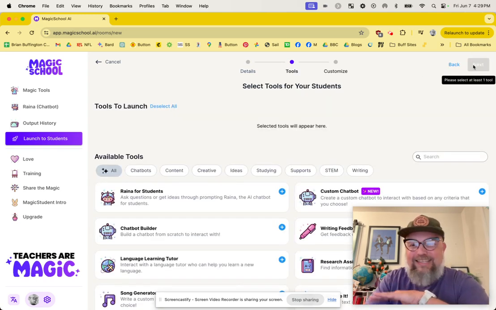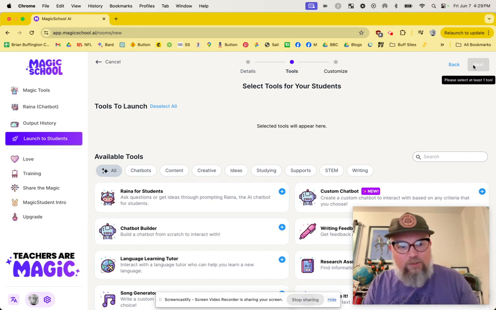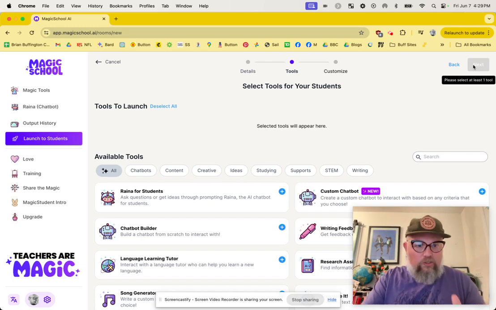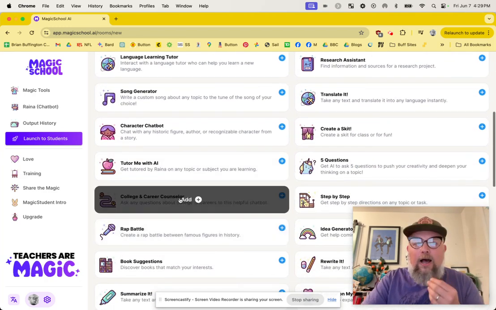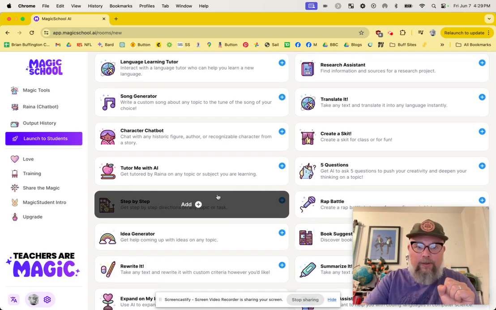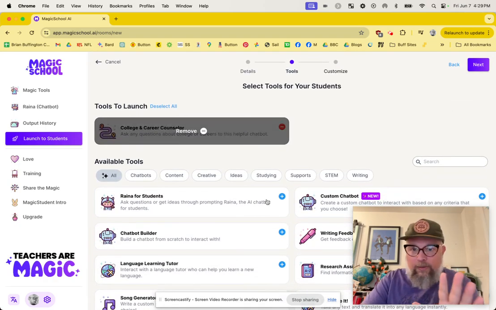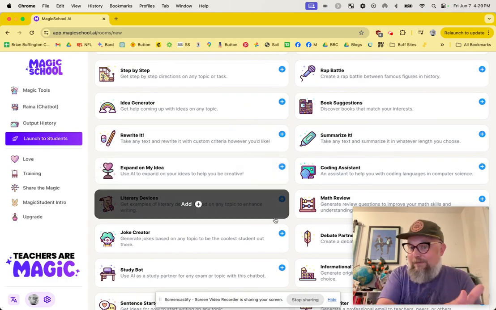Here's the coolest part. I get to actually just pick the tools that I want them to have access to, because it's kind of like going to the buffet. You get overwhelmed, and we don't want students being overwhelmed, especially as we're beginning this process. So let's pick one tool. Down here, college and career counselor, since we're learning about careers in eighth grade today. So let's do that one. It's up here, just one tool, but there's a ton of them. And they're very student specific.